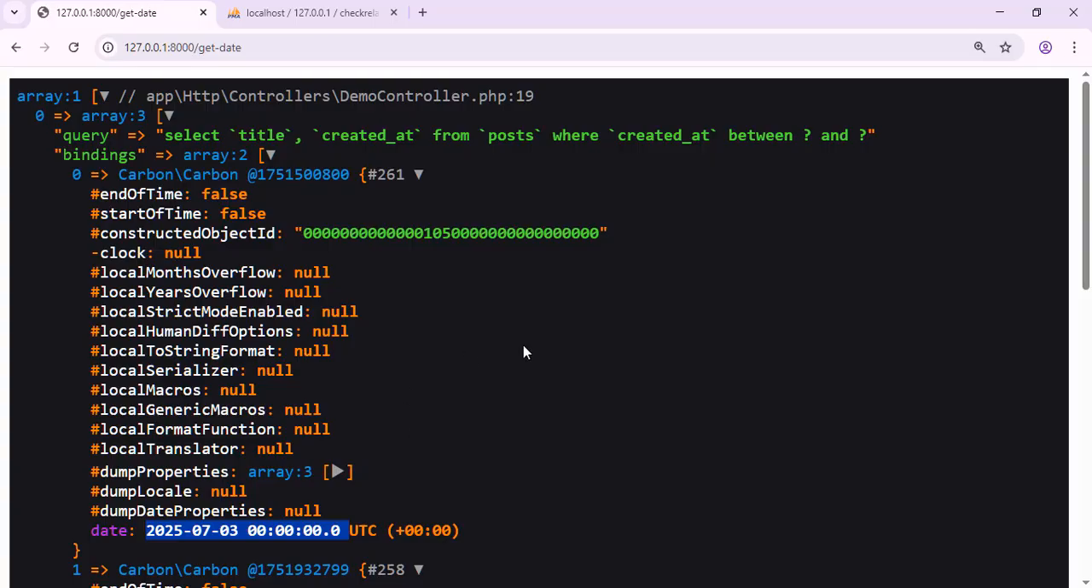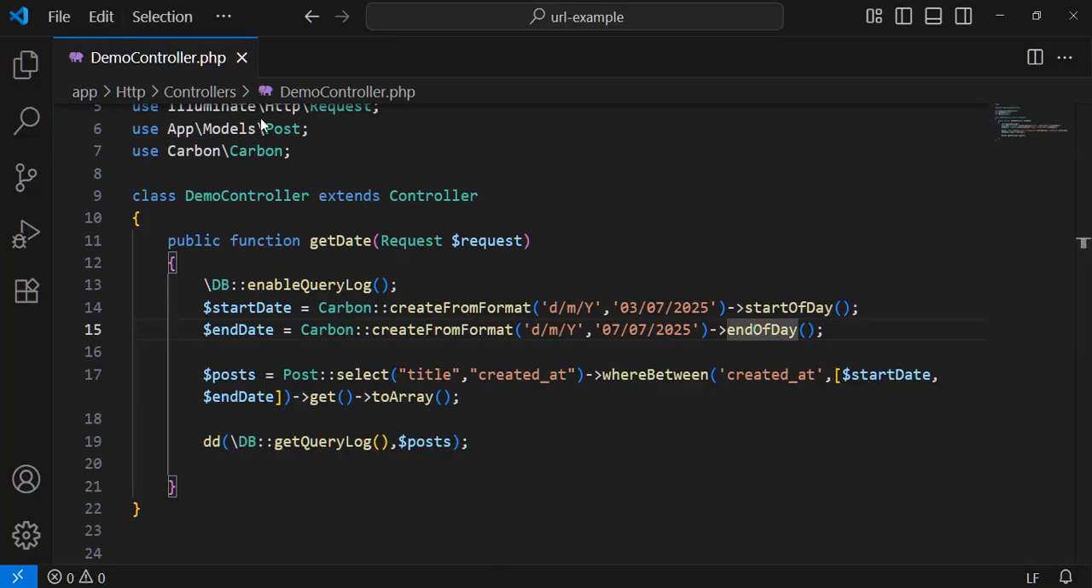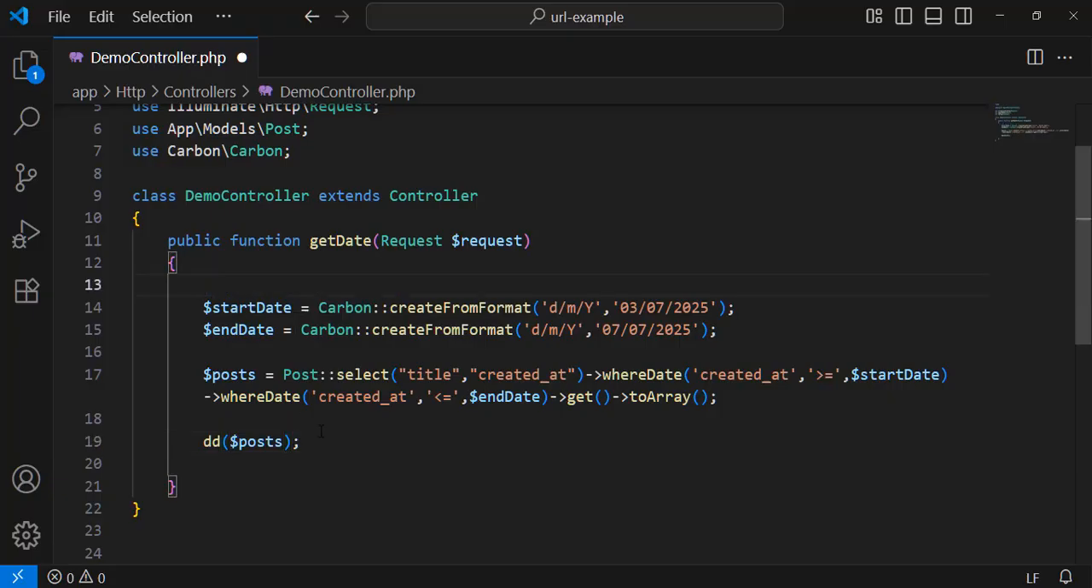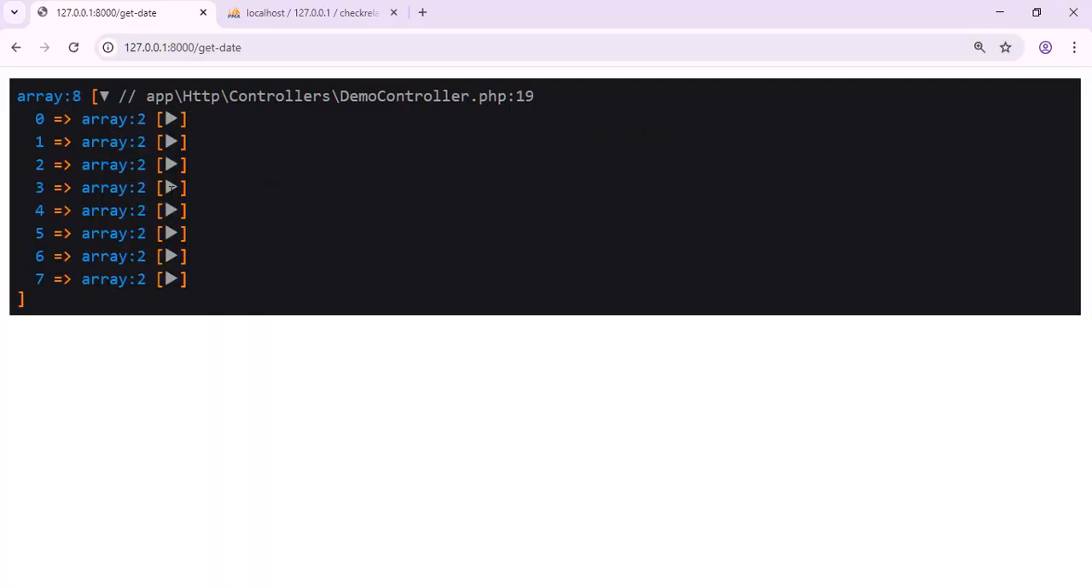Now, method 2, using the whereDate function. This function compares only the date, so it always gives the correct result. Remove startOfDay and endOfDay function. The output is the number of records is 8.